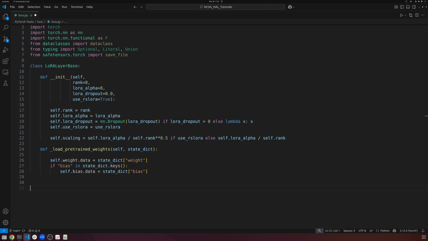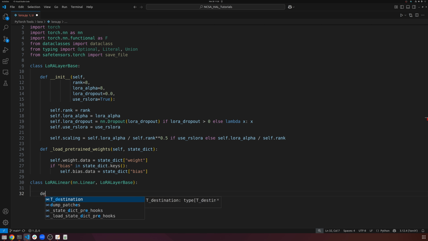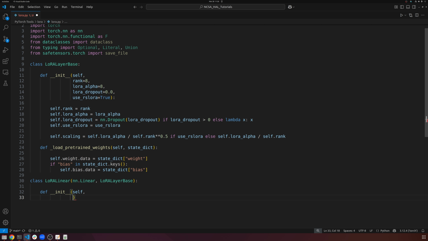So let's go ahead and write our very first LoRA layer. Once we do the linear LoRA layer, then the embedding and the convolution come naturally from there. So let's do class LoRALinear. This is going to be a wrapper on the existing nn.Linear module, but we also need to inherit LoRALayerBase. So we have basically multiple inheritance happening here. It doesn't really change anything if you've never seen this before, but we can just add in a couple things.